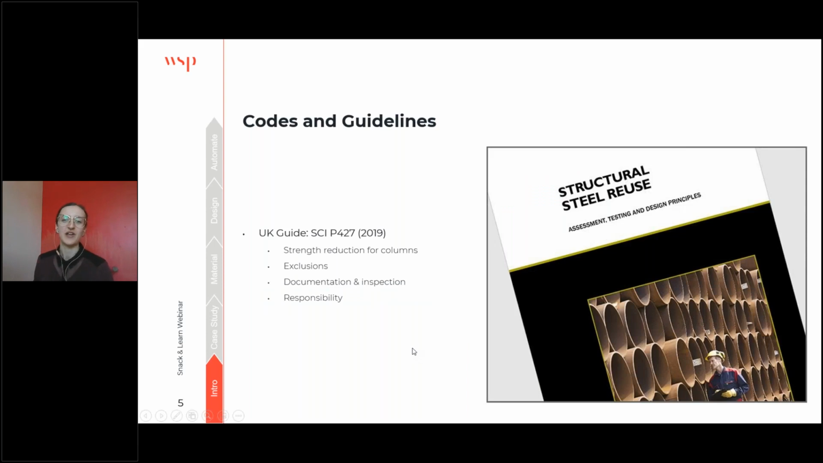For anybody who's starting to work with steel reuse, I would highly recommend this guide I'm showing here. It's called the guide SCI P427, and this will be linked in the email that follows up this presentation. This guide comes from the UK, and it highlights the responsibilities for who is documenting this reused steel, and how it should be inspected. This is in the UK context, but it's important for anyone working with reused steel because it highlights everything that you need to consider as part of the process.